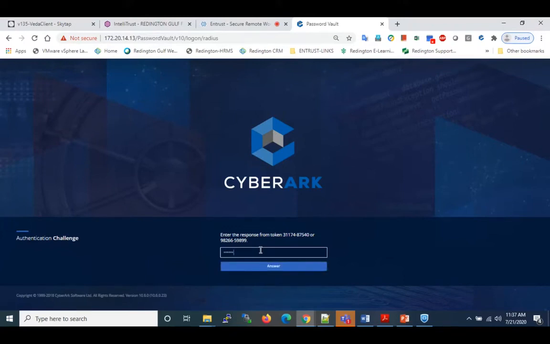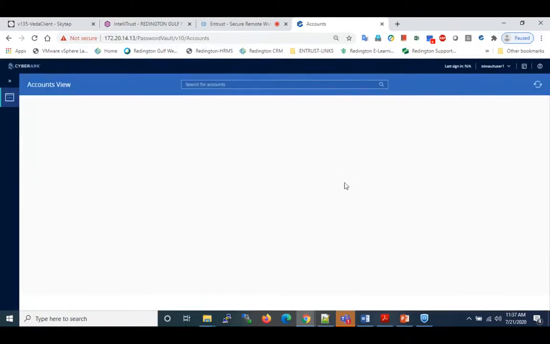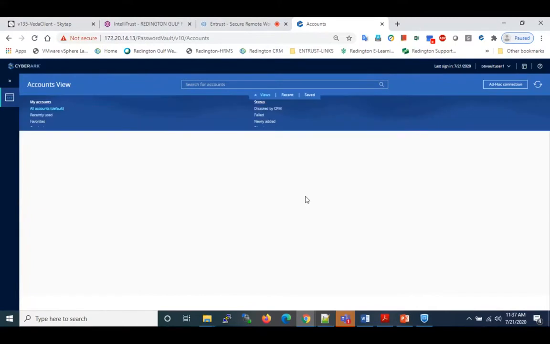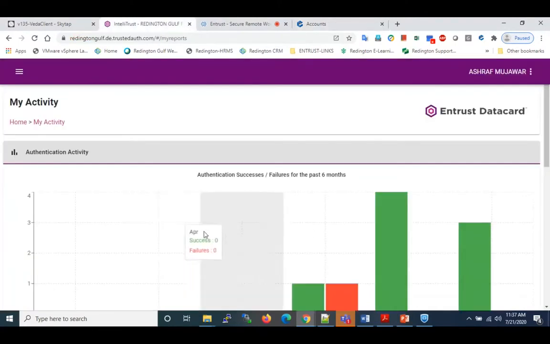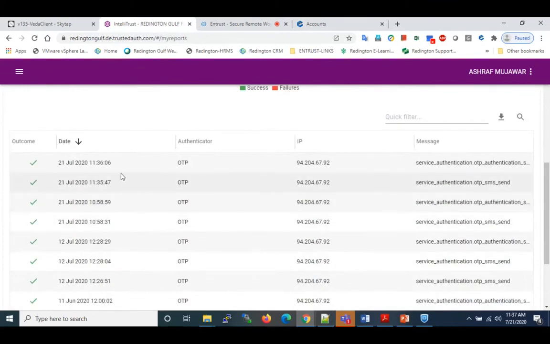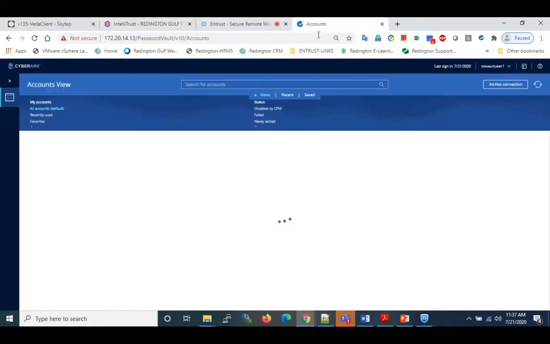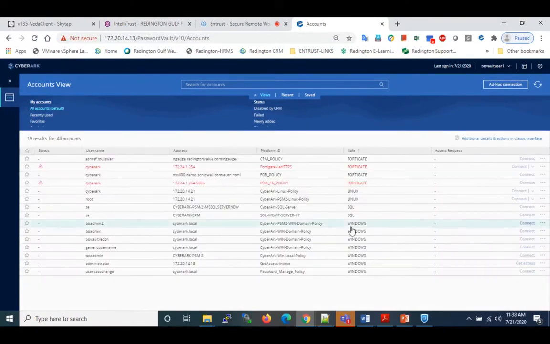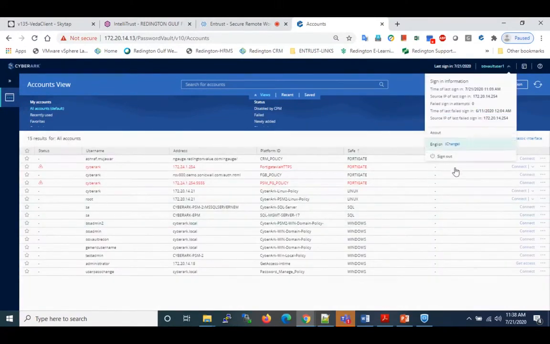I just logged in, and as soon as I enter the token and answer it successfully, I should be able to log in to the application. So you can see I was able to log into the CyberArk application, and with the help of our Intellitrust, I was able to see that a successful authentication happened. 1136 is the one I just logged in, and the record is available here. The entire recording and auditing information is available, showing which users logged in, and there is much more you can do from that.